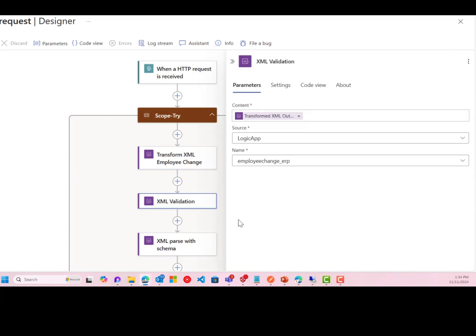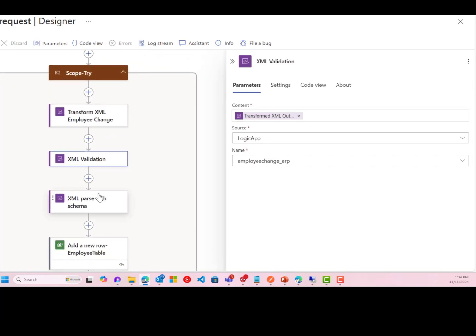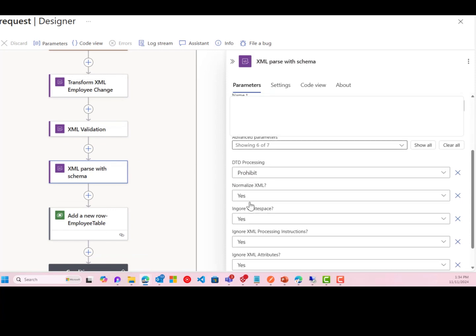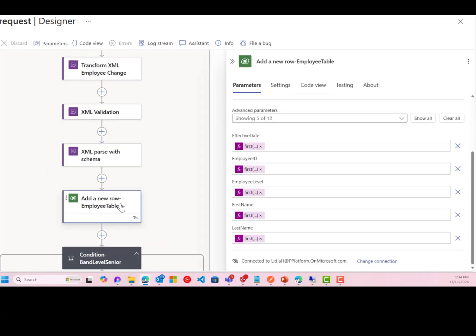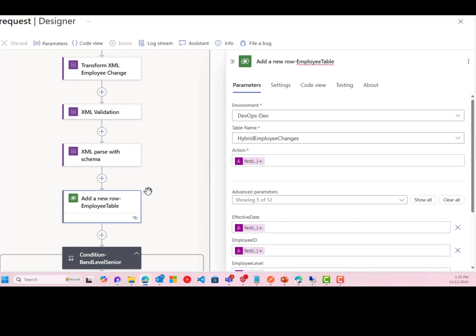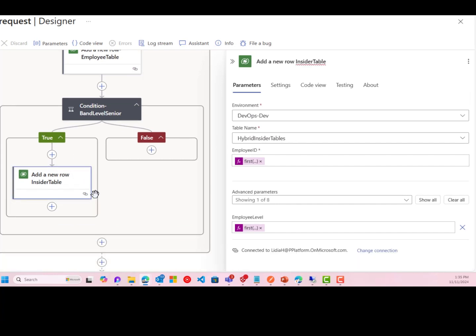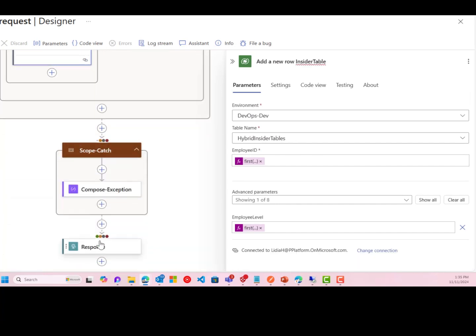We can also use the new XML Parse with Schema action that will allow us to use the XML elements in our Azure connectors. Historically, we would have had to use XPath statements to extract these values. We will now insert these values into Dataverse using that connector. Once we have completed communicating with Dataverse, we will send a response back to the caller.